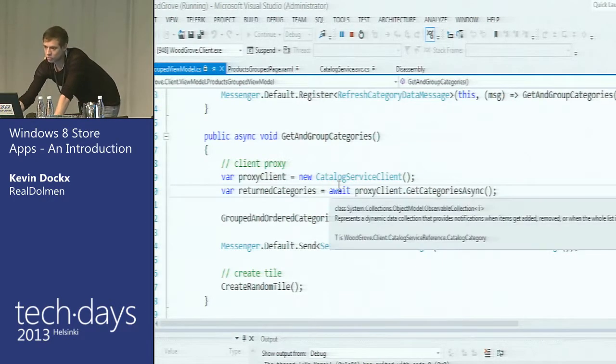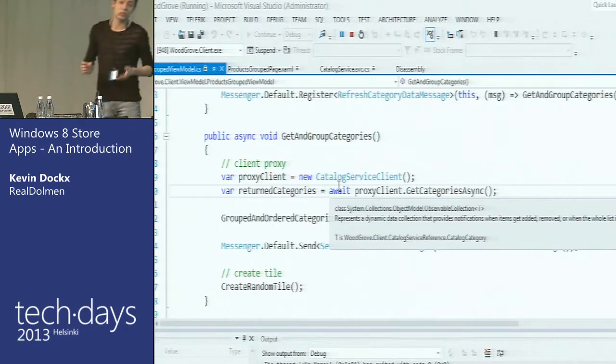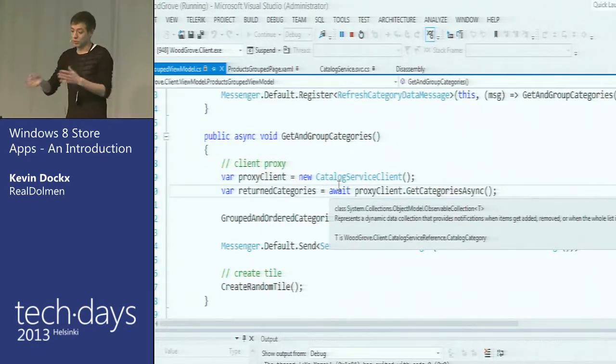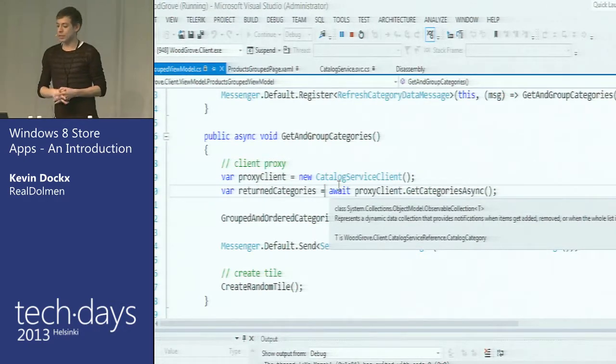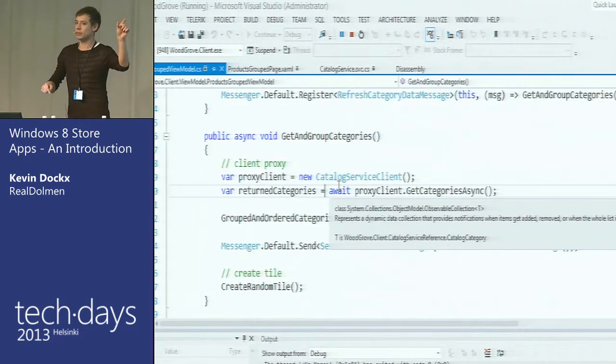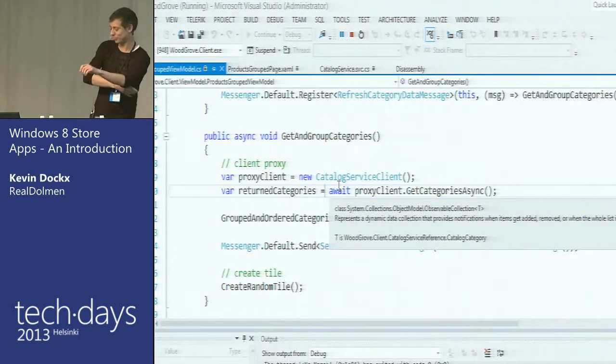Now that's a very basic explanation of this. You could probably fill a few sessions just talking about async and await, but it's probably best to explain it shortly here. That's the await keyword. The async keyword actually just says that your method can be awaited. That's more or less what that is.